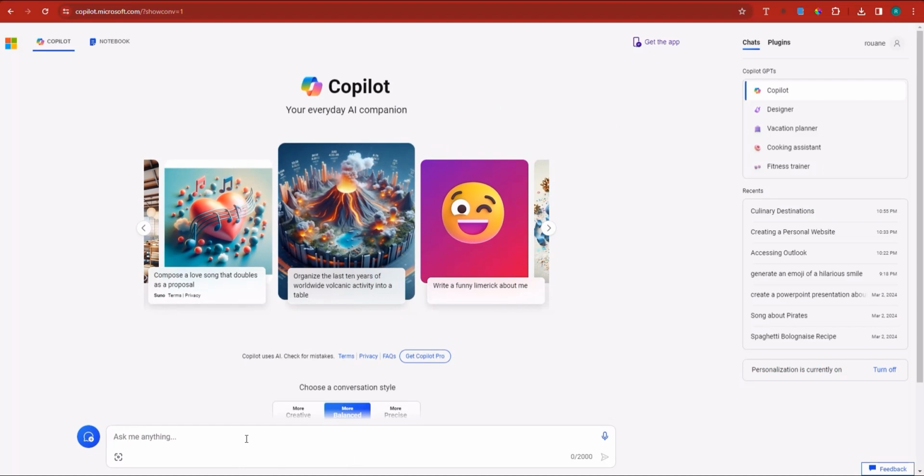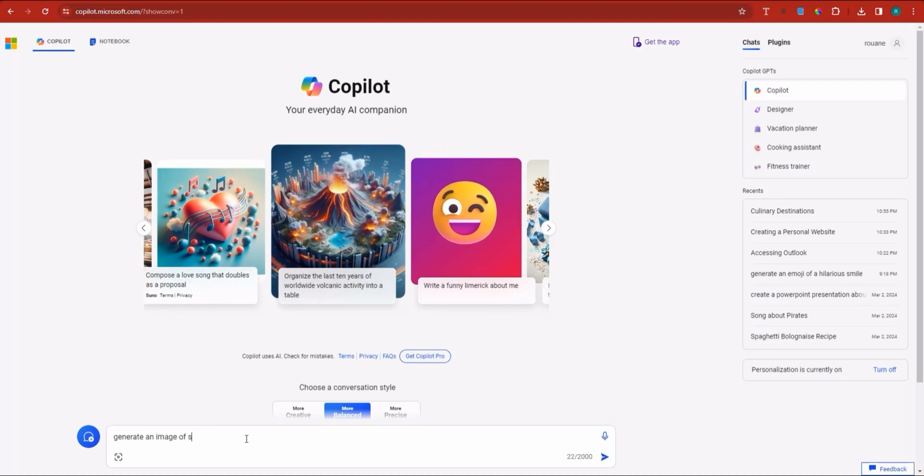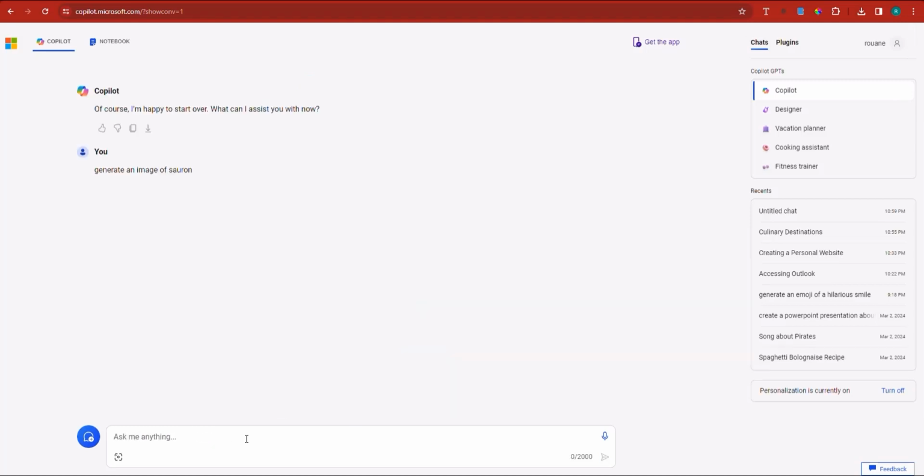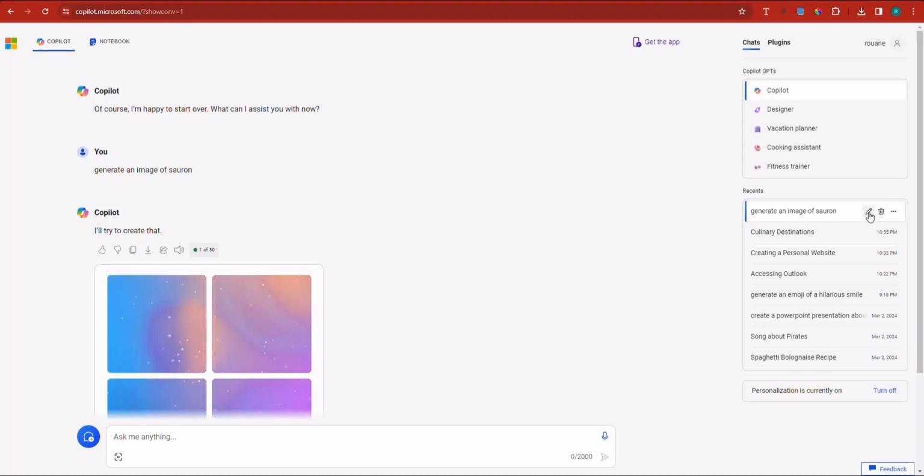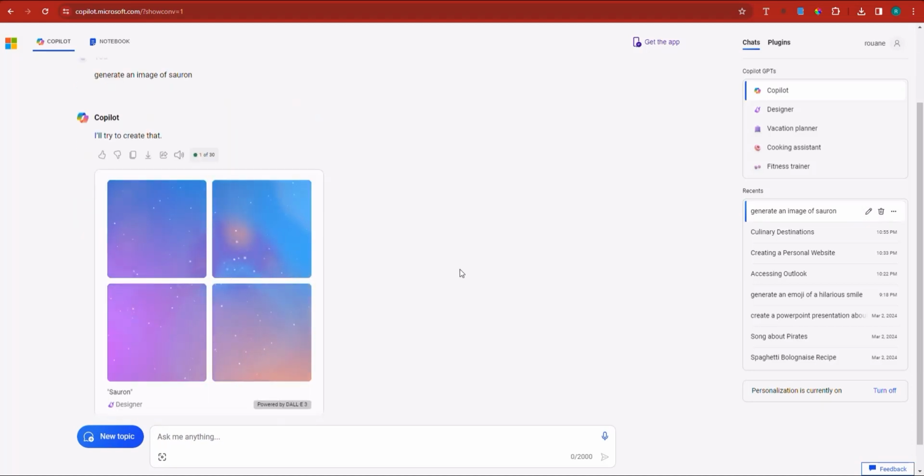So right now, let's say, generate an image of Sauron, right, from the Lord of the Rings. Let's see if it's going to go ahead and be able to do so. It's saying I'll try to create that. Remember that you can always rename your chats by clicking on this edit pen button, which will take you to edit the name of your chat. You can edit that and you can give a different name to your chats.